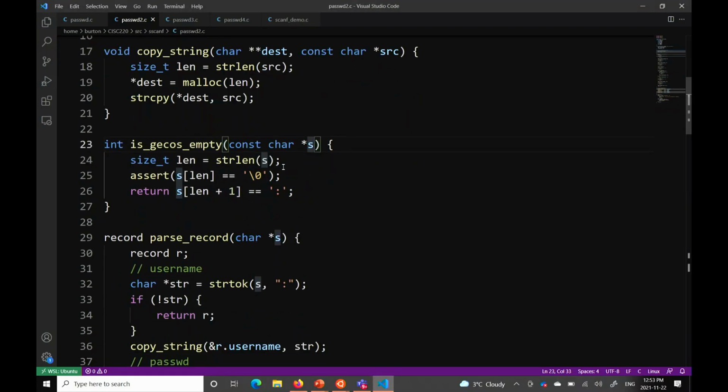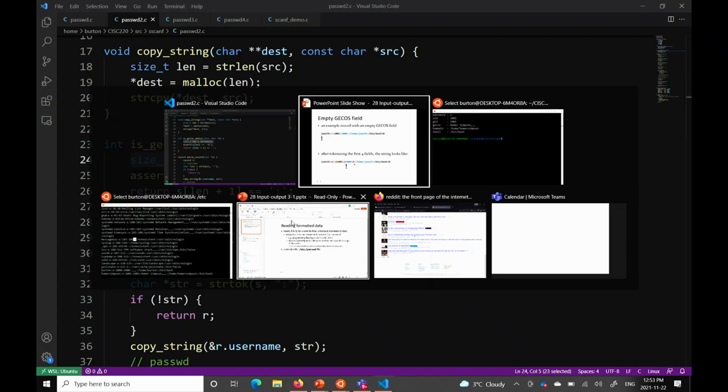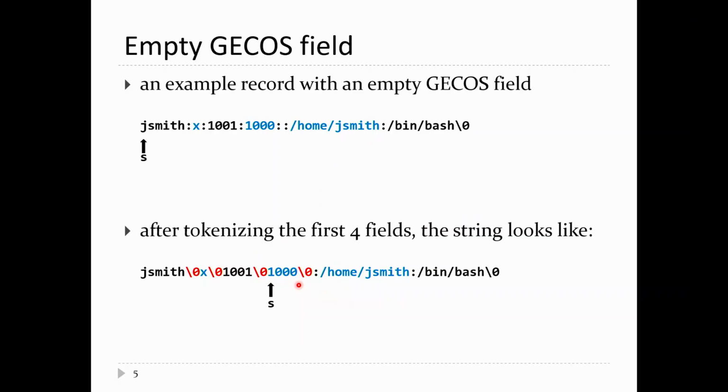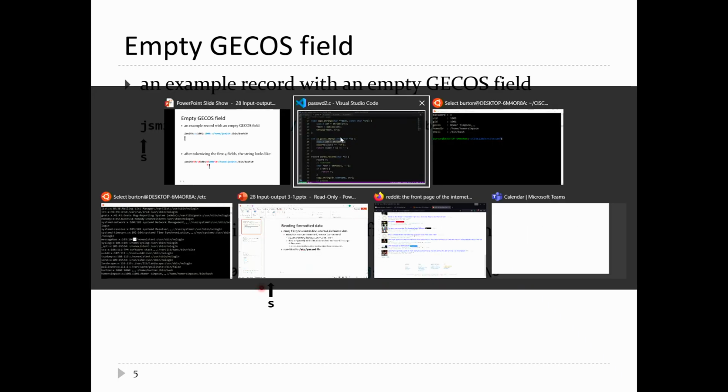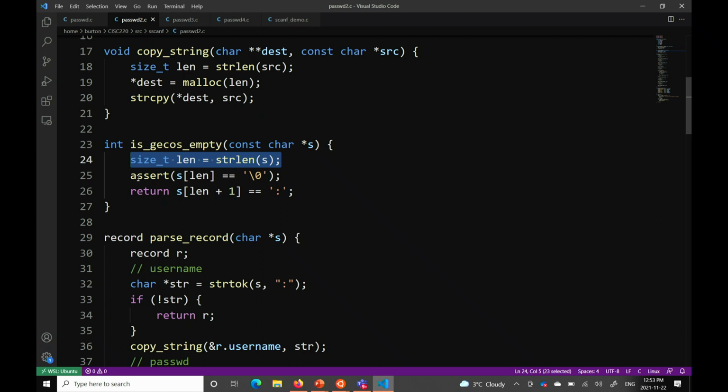So how does that work? Well, I can get the length of the string. That works because of the way string tokenizer works, because it replaces that first colon with the \0. So the length of the string is 4.